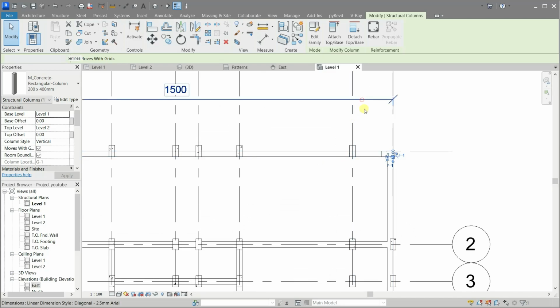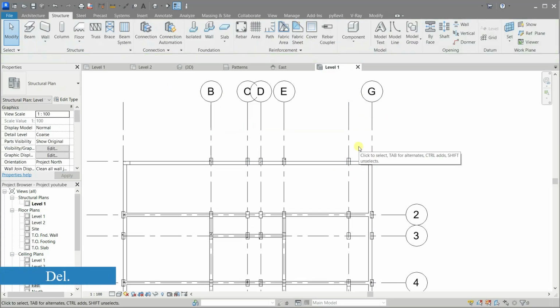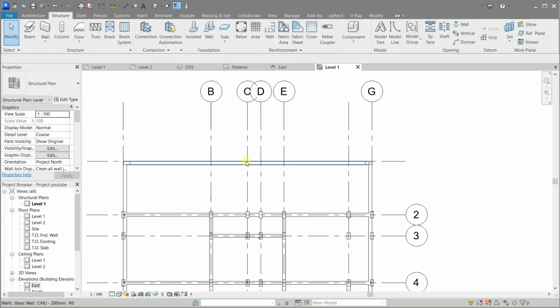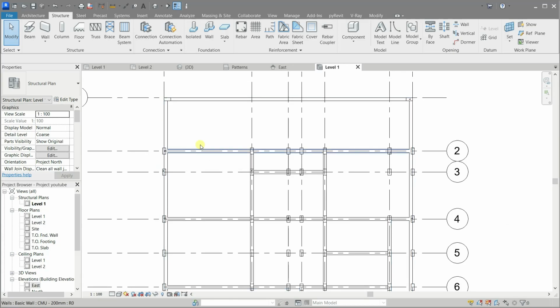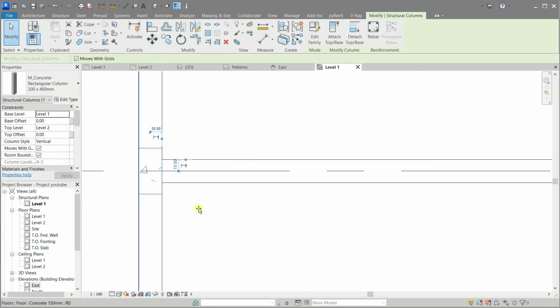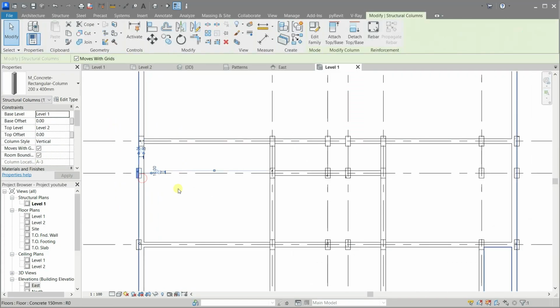Now in the same way we did to these two columns, let me adjust the others and delete the extra ones. Remember, we need the columns at the edges of the building, where there is a room with a big area, and every distance that's beyond 7 meters.